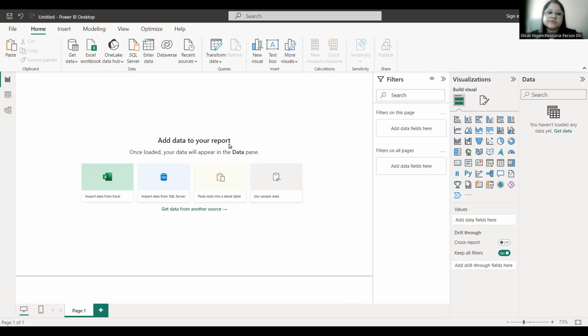Step number 1, we need to get a file. We are going to get the same sample superstore file. The reason is it will be easier to work with since we are familiar with the data set. Second, we will be easily able to compare Tableau and Power BI. And a comparative study you will always remember.